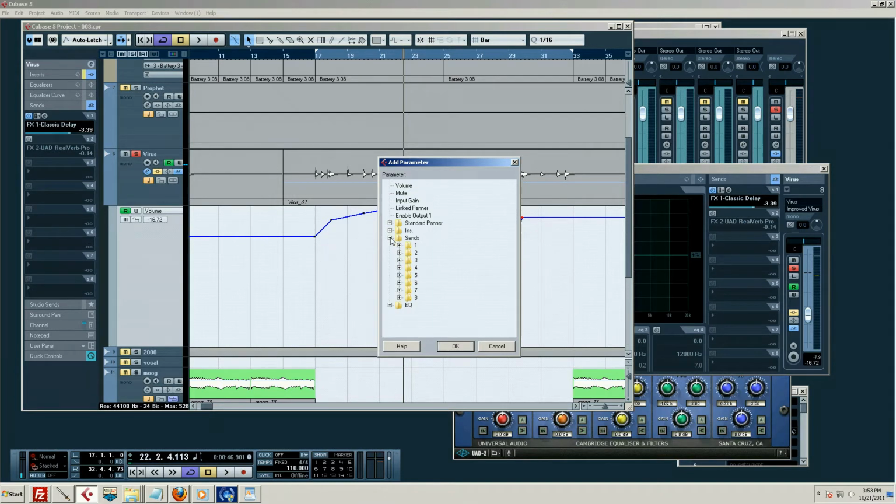We can click on sends, and I want to go to send one now. And notice there's an enable or level. Enable means we can keep a send off, and then all of a sudden, pow, it's on. The only problem with that is we don't have any control over level, and I can do the exact same thing with level most of the time, or every time.